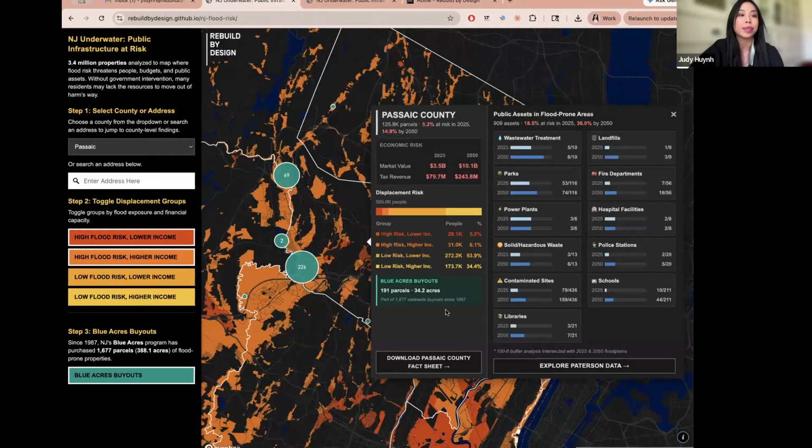You can zoom in and understand where there are Blue Acres buyouts. If I click on a county that has them, there's also data related to that county with the numbers. So in Passaic County, 191 parcels have already been bought out or are part of this program.